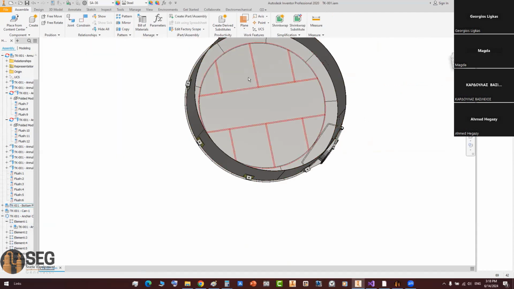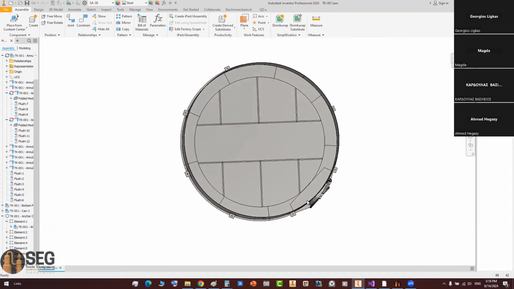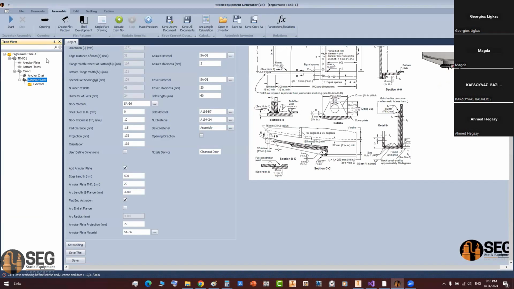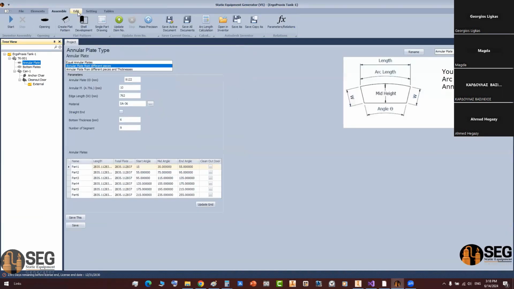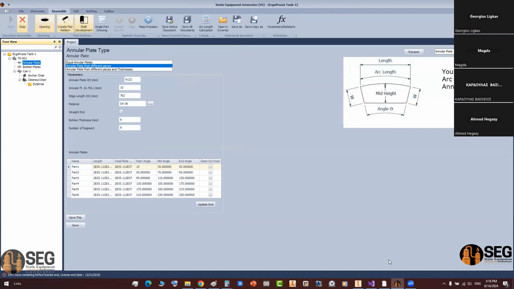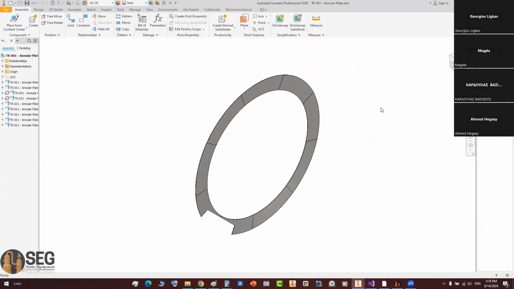Now let's update this item to get the accurate weight for those items. Let's come back to the annular blade, and from the Edit tab, select the Update Parameter button, and from here click on Start Assembly to start updating the mass of the annular blade.